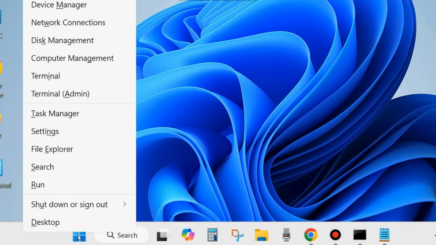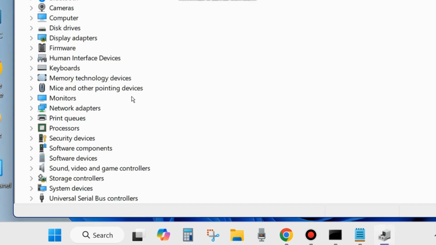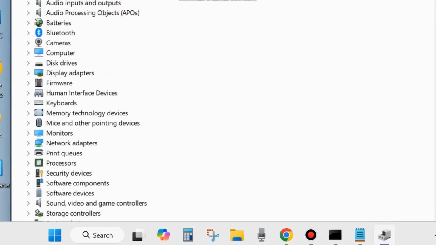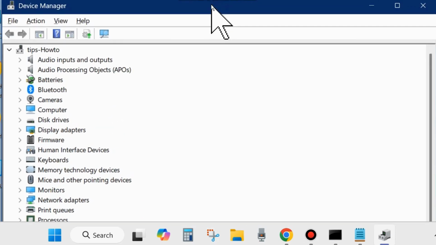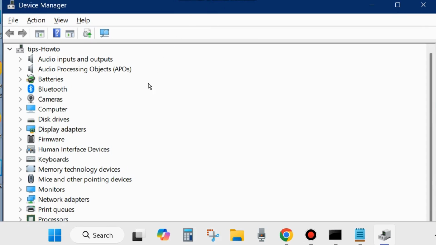The first workaround is to right click on the start button and choose Device Manager. Basically, it's a network adapter related issue, so you must update your network adapter driver. Device Manager will now open. Here go to the network adapter section and expand it.